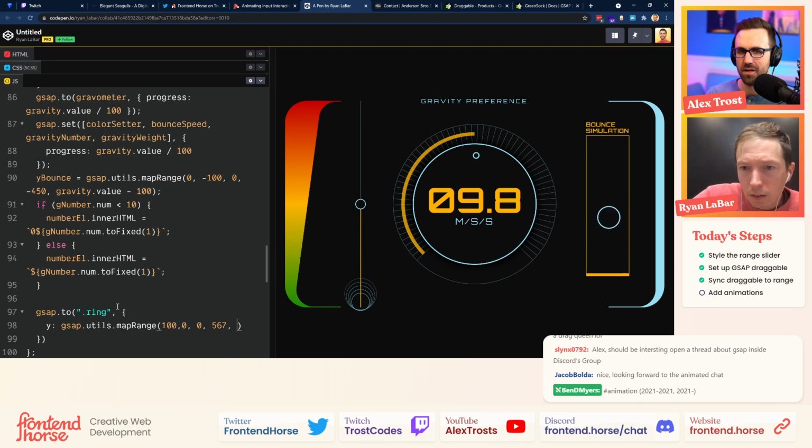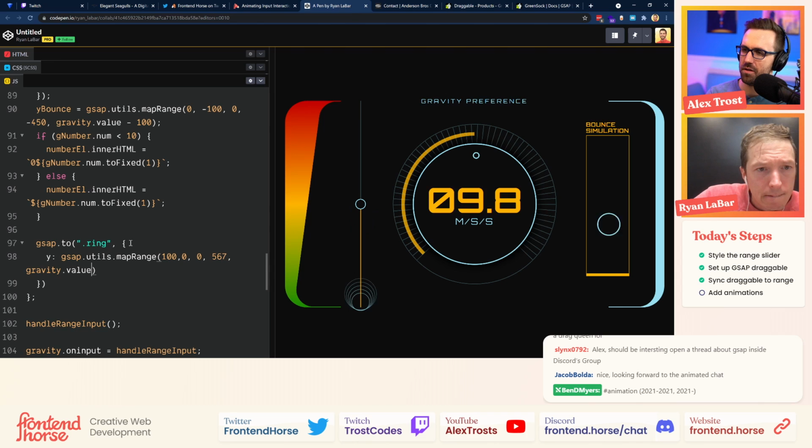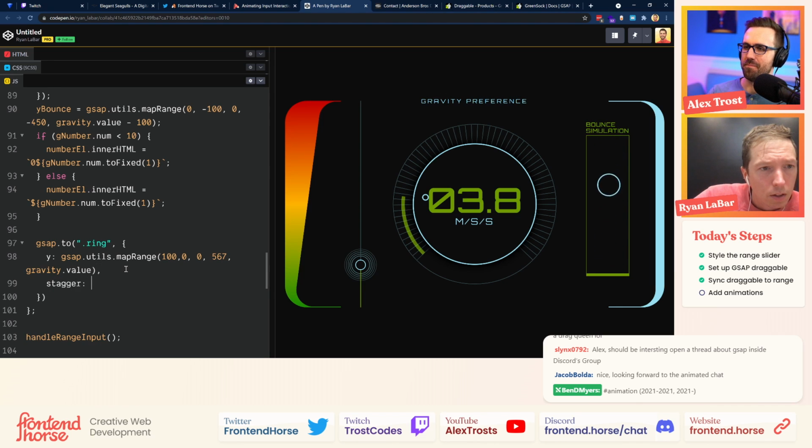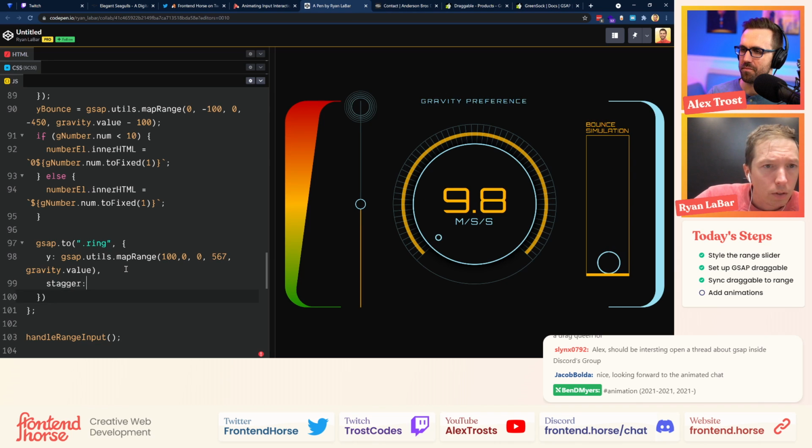And then let's see, gravity dot and then value. Gravity dot value. Yep. There we go. Essentially, and then we will add a stagger to this. Love a good stagger. And then we'll do amount 0.333. So that's an object and then amount.